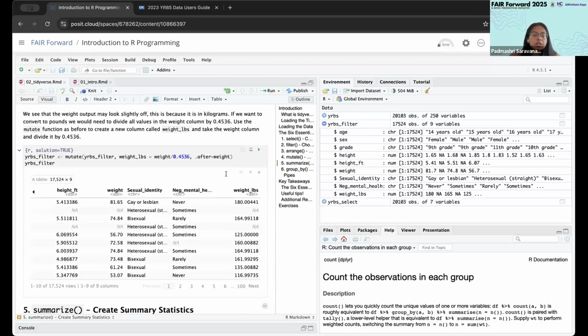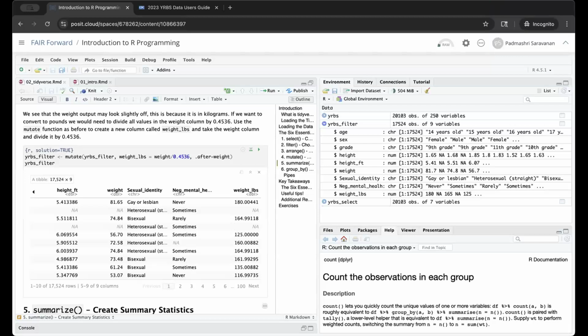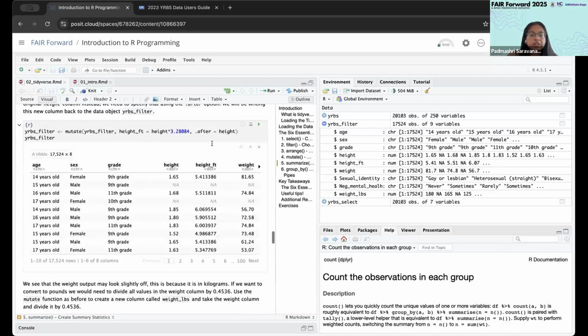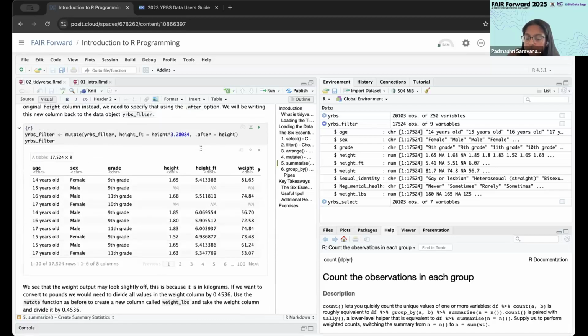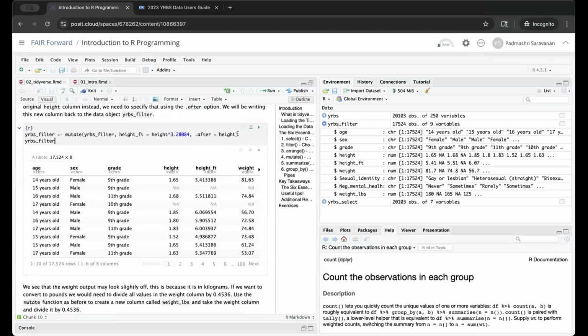Are we feeling stuck at any point with the functions? Yeah, I actually have a question. The dot after weight and dot after height, what does it do exactly? That's the part I didn't get.